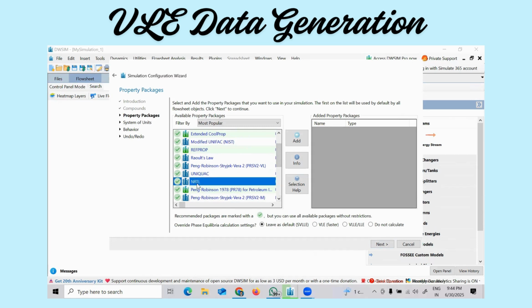Now I take up this thermodynamic package to be the NRTL, and then I click add. Now the property package is added in this place. So what is the property package I have taken here? That is the non-random two-liquid equation. Now we choose VLE, vapor liquid equilibrium, because our system is a liquid mixture, and when we are trying to generate some equilibrium, it will be at different temperatures between its bubble and saturation temperatures. Now I go to the next.